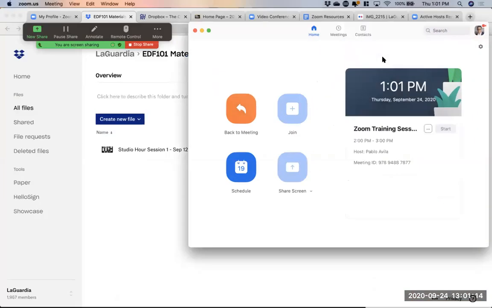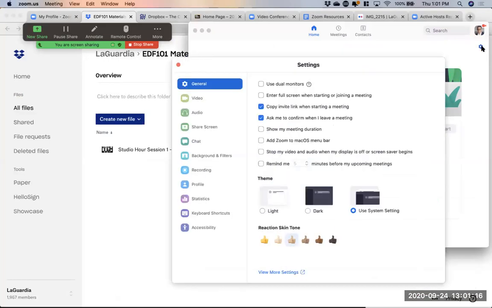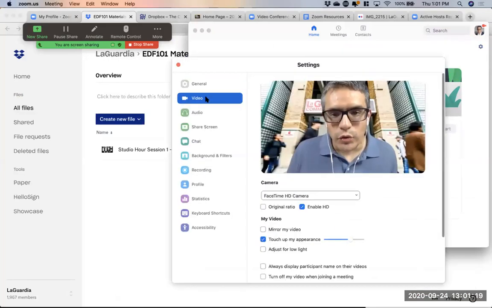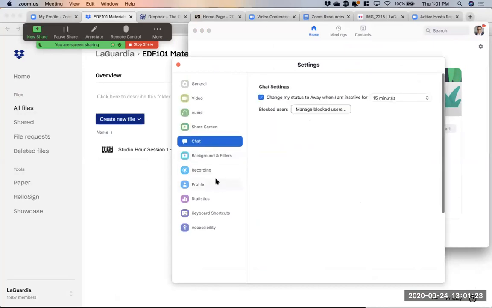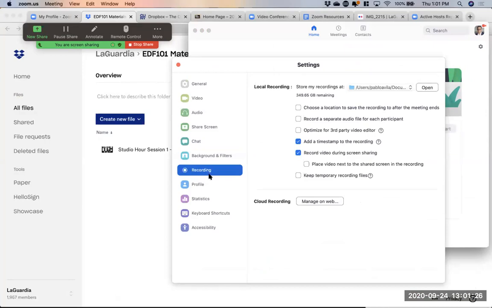I want to show you very quickly something on the settings that I forgot. If I go into audio, share screen, recording right here. Remember that at the very beginning of the session, I said that cloud recording is limited. So faculty are encouraged to record locally on their computers. You can always go into your settings. If you click on recording, you will be able to see the location in your computer where the local recording will be.